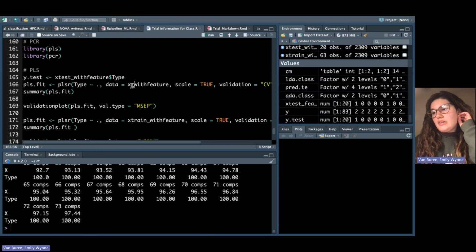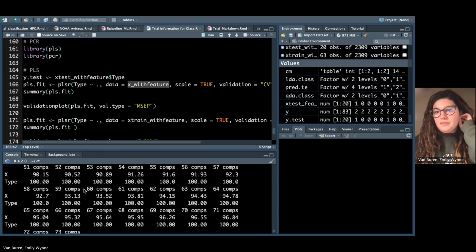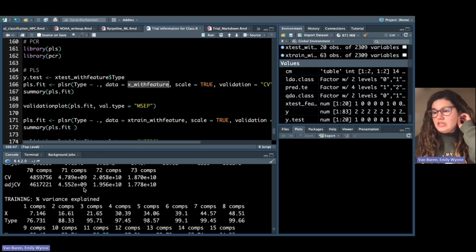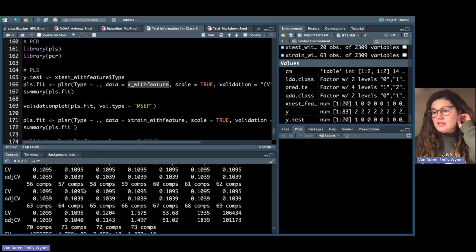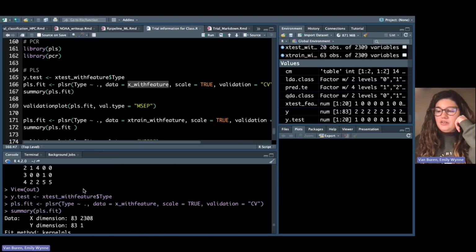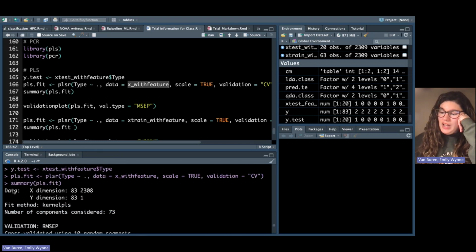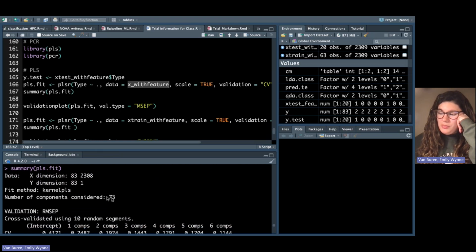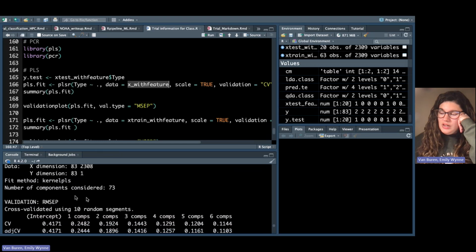I'm doing it with the X with feature first to begin with, just to see how everything is going. There are a couple of things outputted here: the data dimensions, how it's fit, and the components being considered. So it's considering 73.